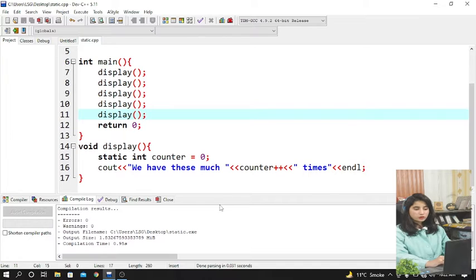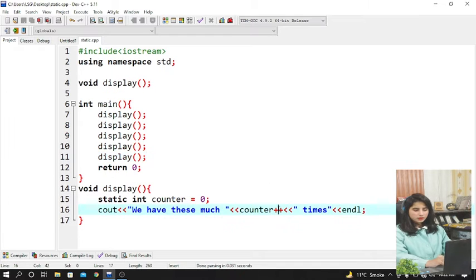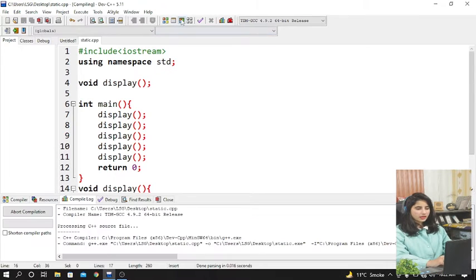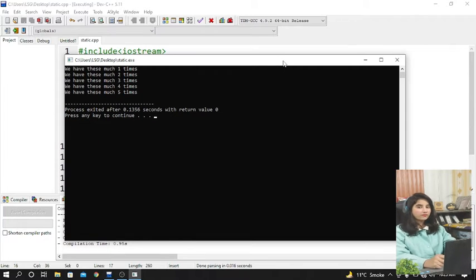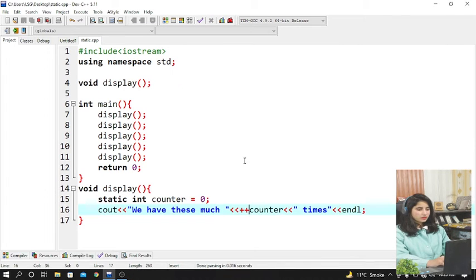If you do not want to show this 0, then remove this plus from after the counter and put it before the counter. If I do this and compile it, you will not see any 0. Can you see that before, it was counting from 0 and now it's counting from 1? That is the difference between it. So yeah, we're done.